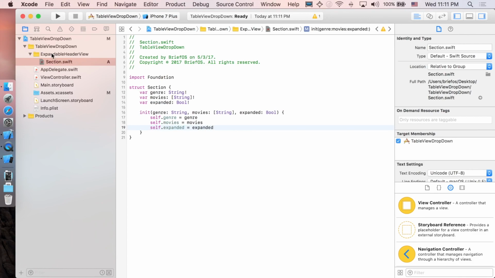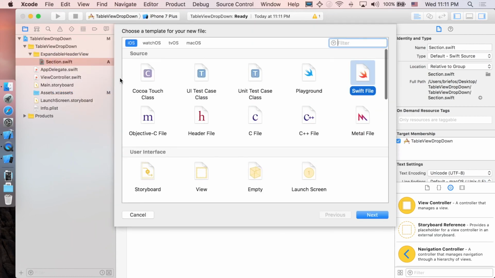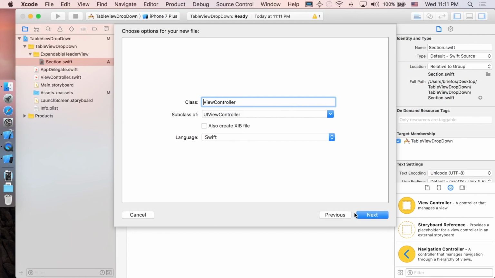So next we are going to create our custom expandable header view. So we're gonna right click on this folder, and then we're gonna create new file. This one is the Cocoa Touch class. Click next, and it is a subclass of UITableViewHeaderFooterView, and I'm just gonna call it ExpandableHeaderView. Click next, create.